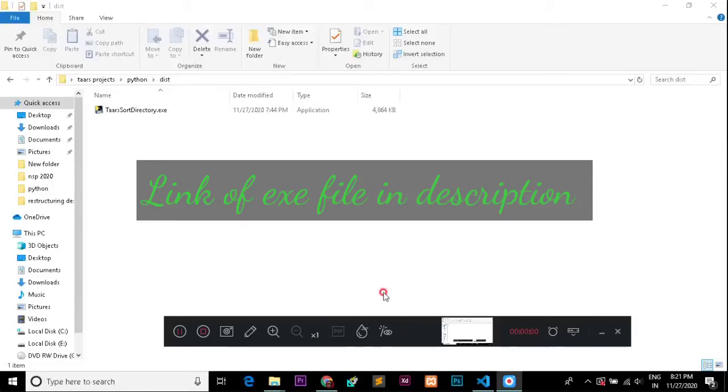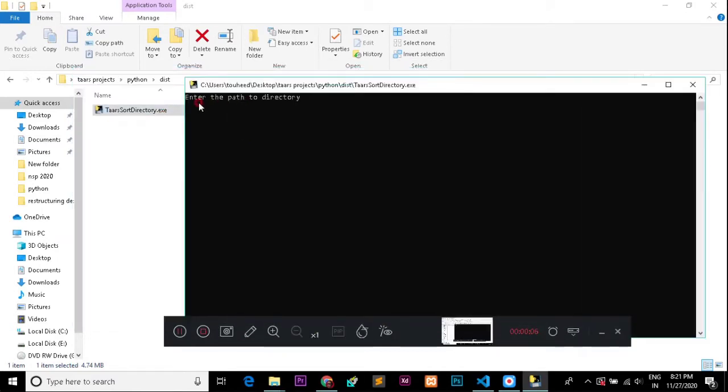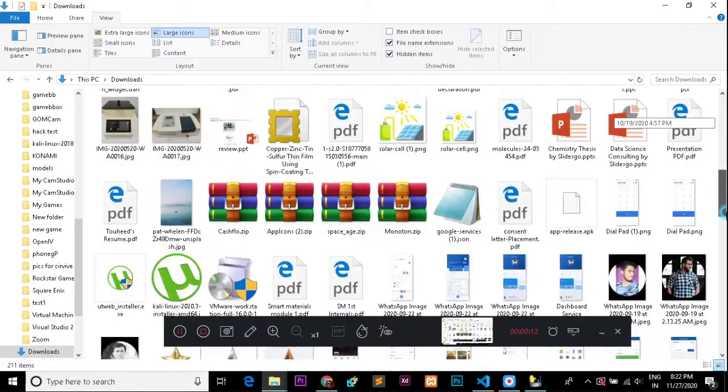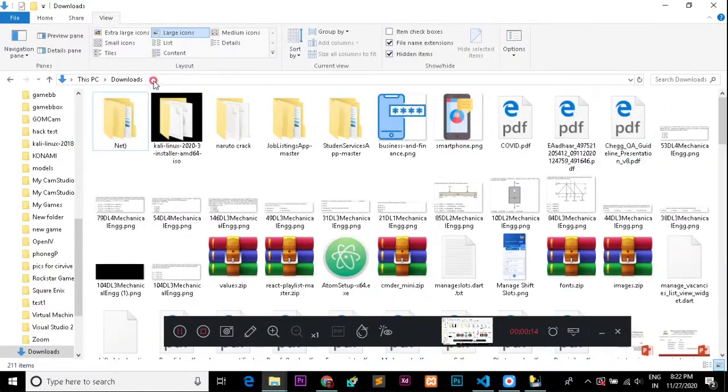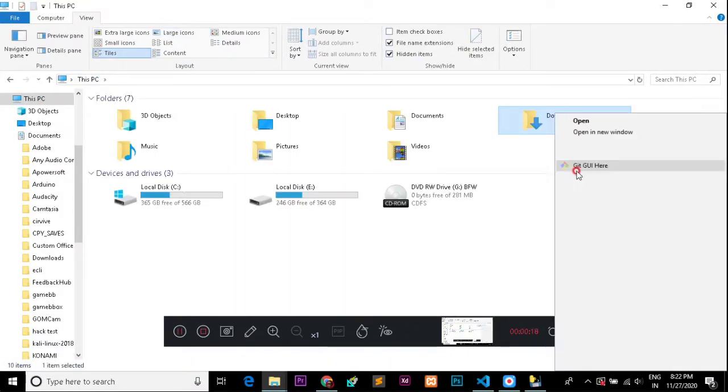Hello guys, and in this video we'll be seeing how to arrange files according to their extensions in their particular folders. First, open this exe file. I'll be providing the link in the description. Download it, and we'll be arranging the files from this download folder.